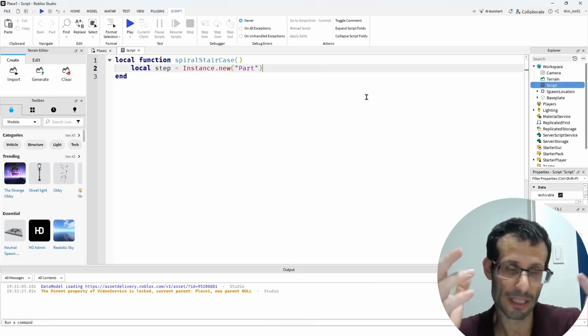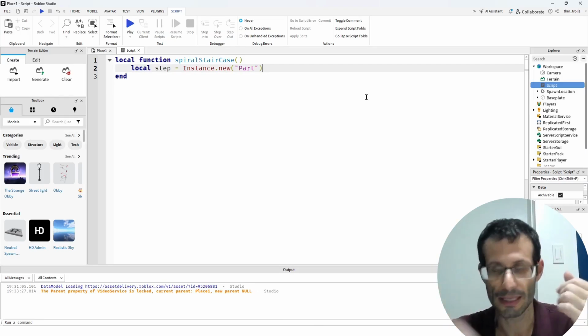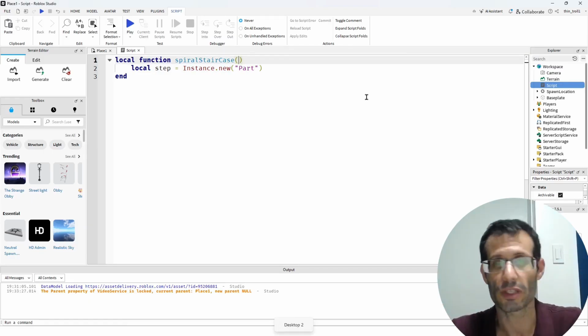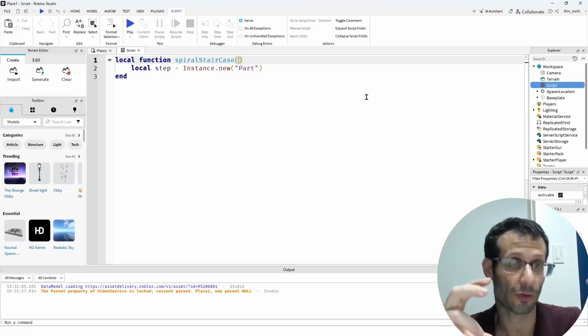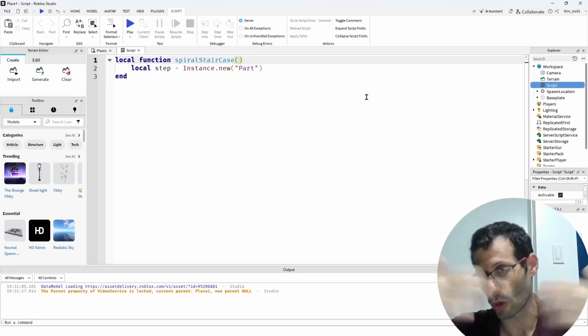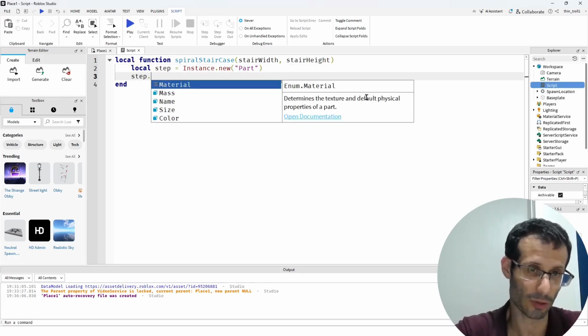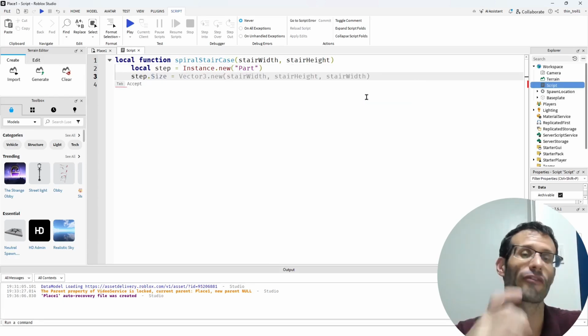And now that I have this part, I should probably set its size. So I want the size of this step to be parameters to my function. So it's going to be the width of the stair and the height of the stair. And of course, later we'll use it for all of our stairs. So to set the size of my part, I can do just step.size. And this needs to be a Vector3 object.